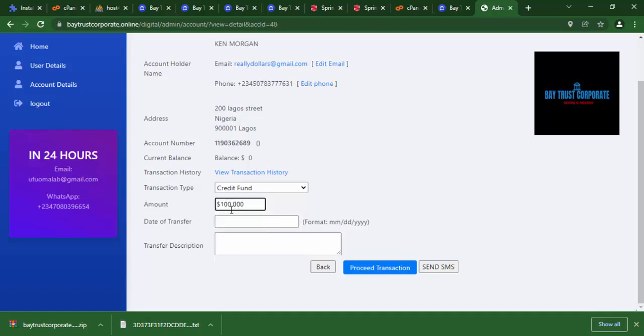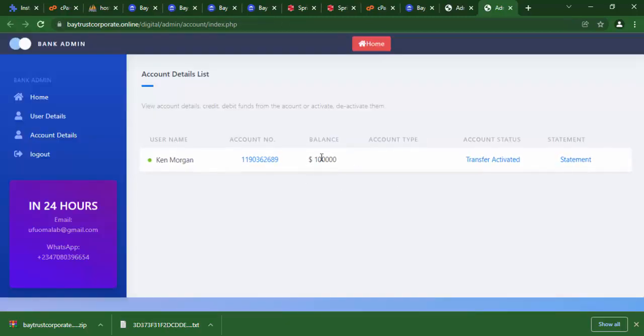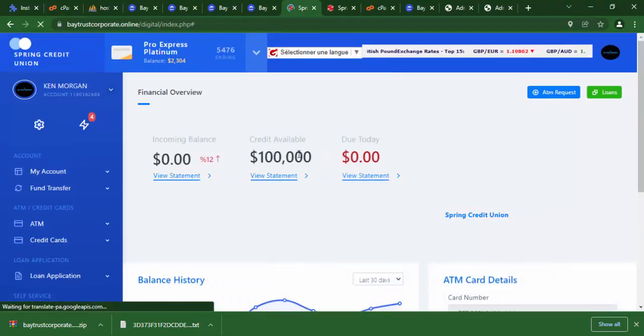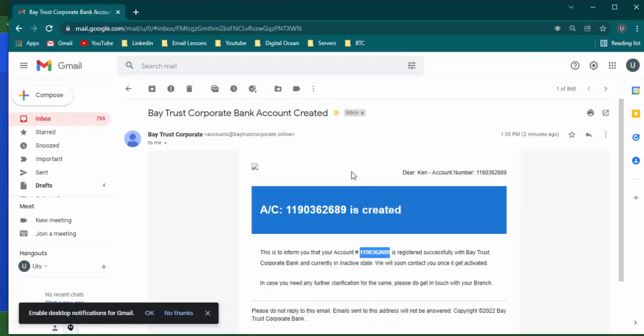Let's put 100,000. Let's use this date format and then put credit from loan application. Okay, and let's proceed. So right now this account has a balance of 10,000. So let's reload and see the balance if it will reflect. Okay, it has reflected, credit available. And let's see also if there's going to be an email sent to this.